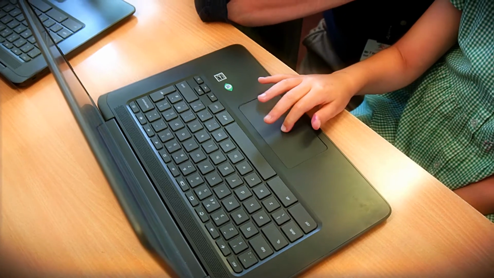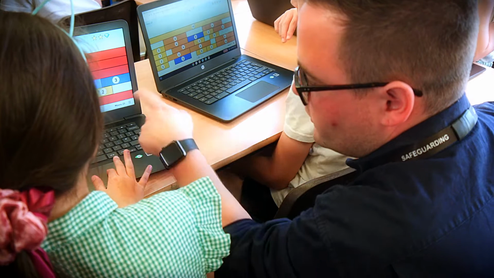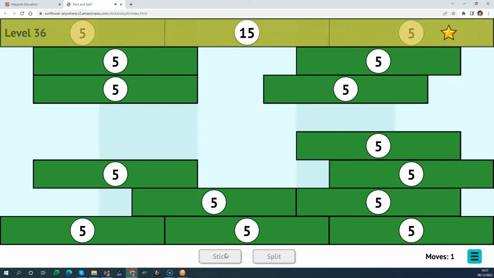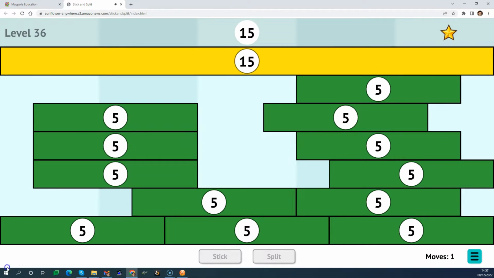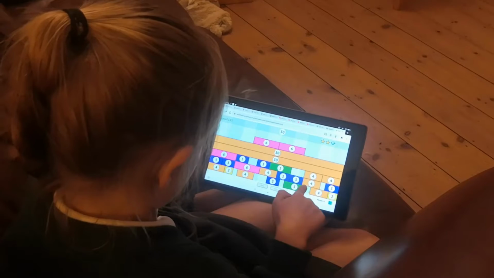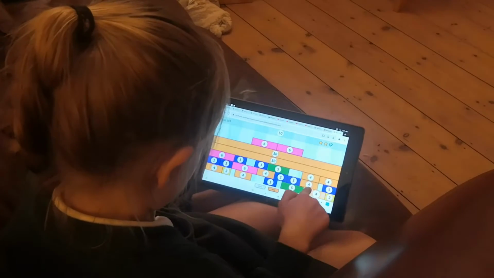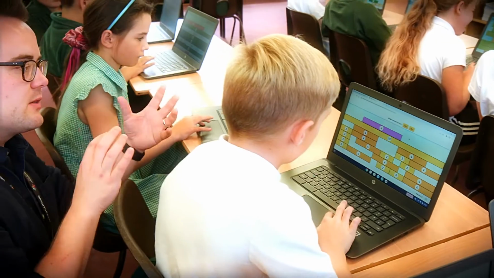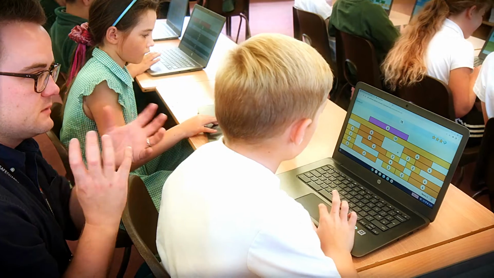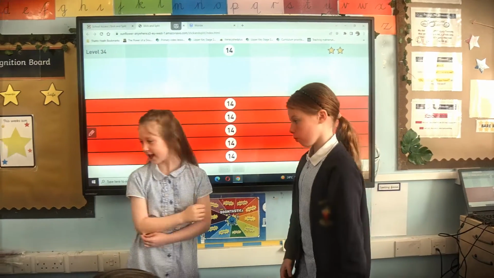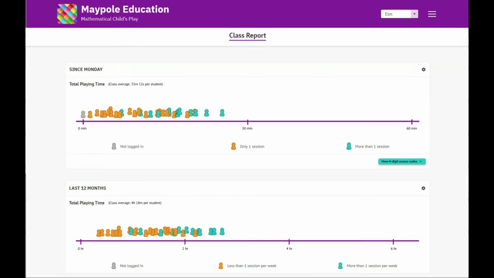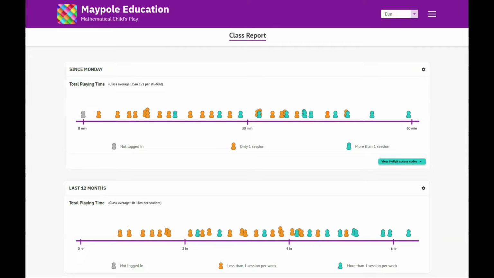If you can, make time for students to play in school. That way you can be sure everyone is playing. You can encourage students to play outside of school too, it's up to you. But some students will play at home, and some may not. Your main aim is to get them to amass a few hours of gameplay. We provide a teacher's dashboard so you can see who is logging on, how much they've played this week, and how much they've played over longer periods.